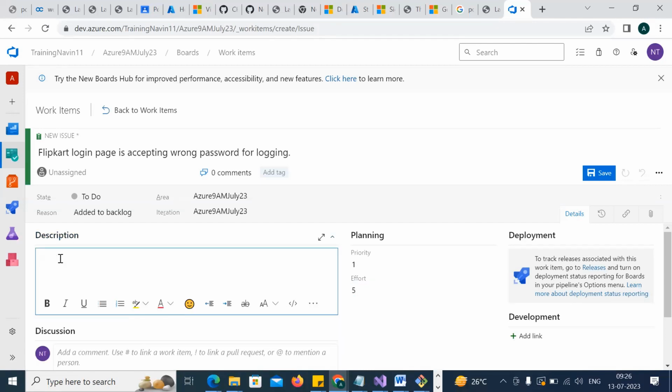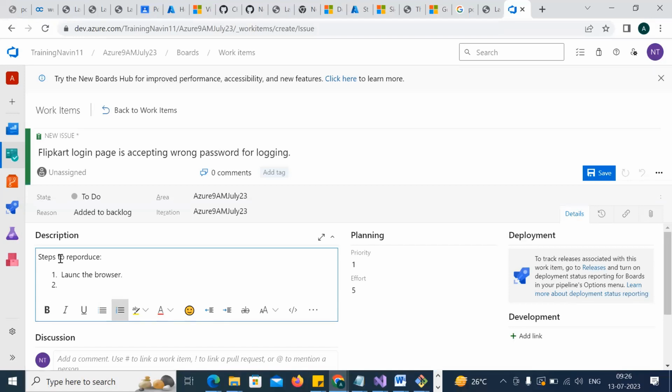Usually the QA guys will write here the steps to reproduce. First they write: launch the browser, any browser, Google Chrome and so on. Then open www.flipkart.com. Then it will follow some steps: enter the username, enter the wrong password, click on the login button. Expected result: it should not allow. Actual result: it is allowing. These all things you have to write here.